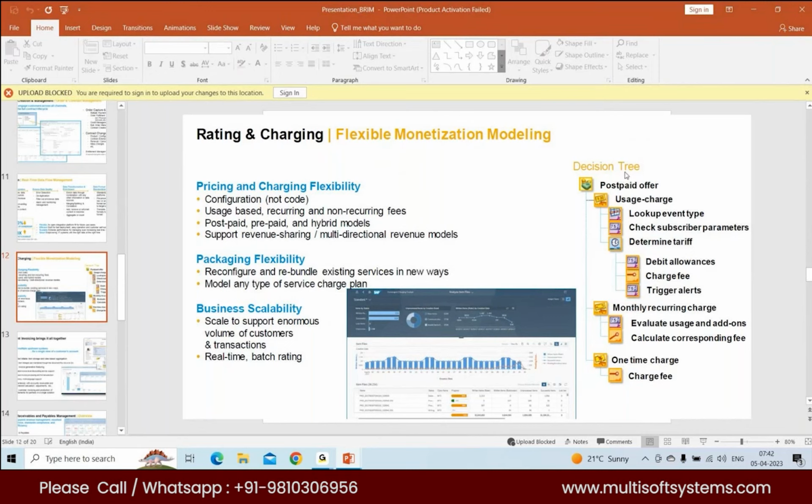But just for your understanding, there is a tool called convergent charging, and it's a third-party tool. It's not hosted within S4, but it can be integrated with S4. It can be integrated with convergent mediation, which gives you this pricing and charging flexibility. So what you do is you give decision tree logic inside the system. Let's say you have a usage charge, a recurring charge, a one-time charge, and you can basically set up the logic for your customer.